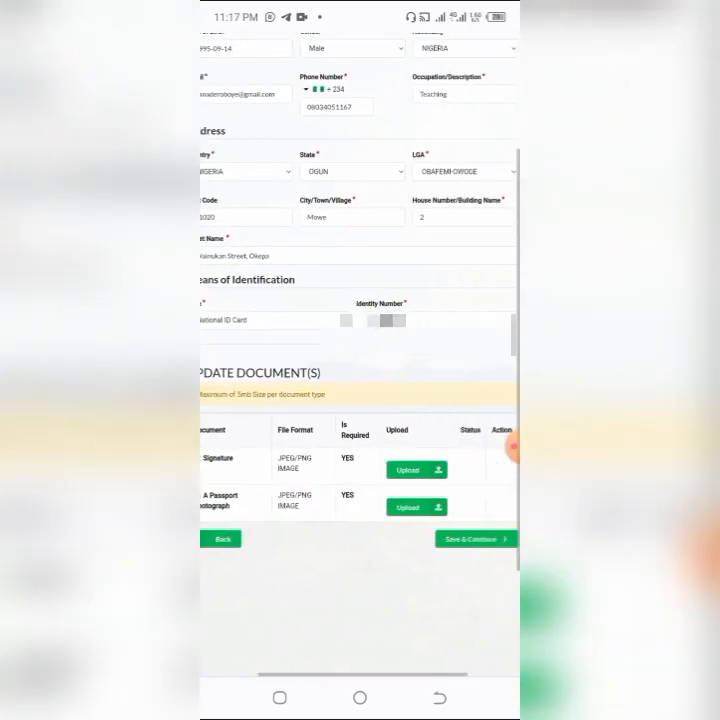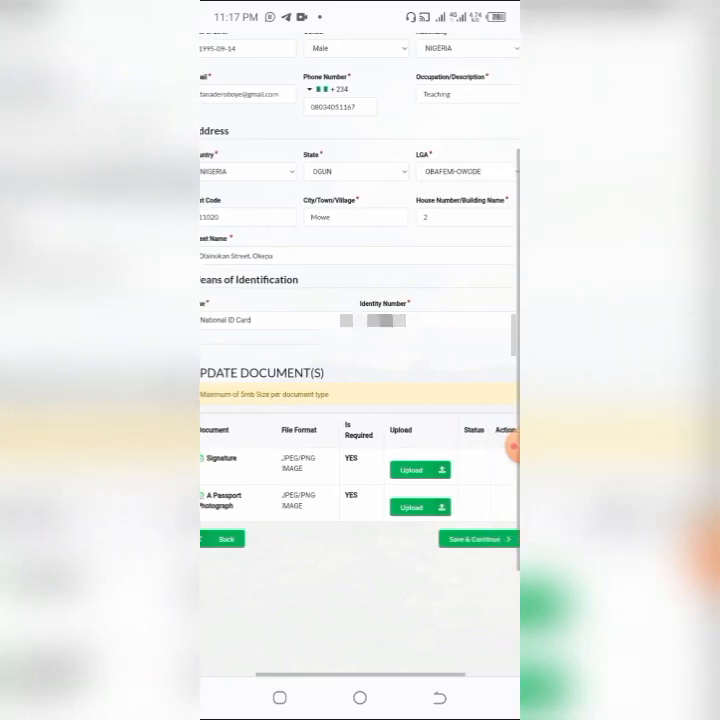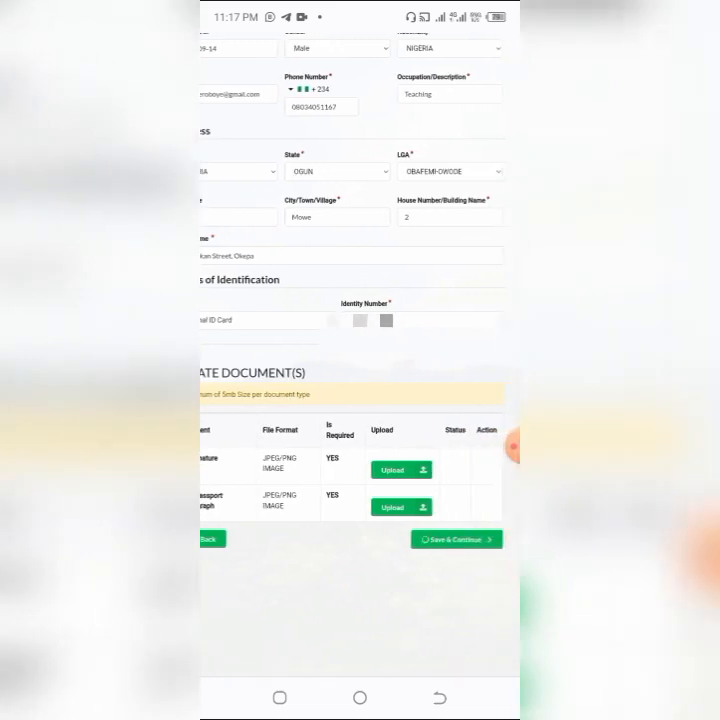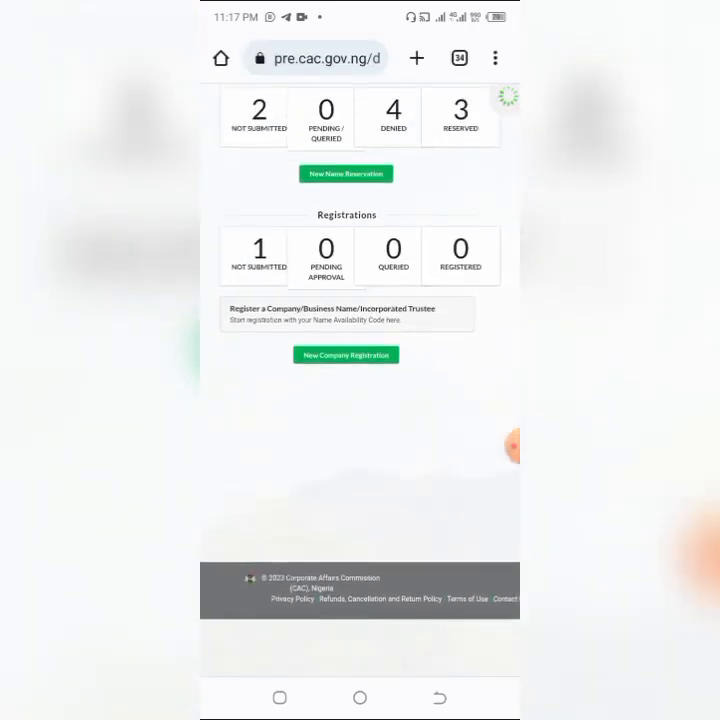Even in this place, you can upload your signature. If for any reason whatsoever, you can upload your signature here and your passport there. It's going to go fine. But guys, that has been done, so I'm just going to click on save and continue. Although that part is optional, because if you do that, you need to start all over again from the beginning.